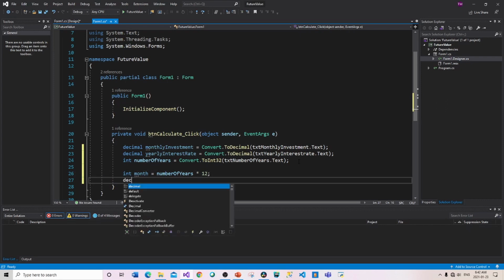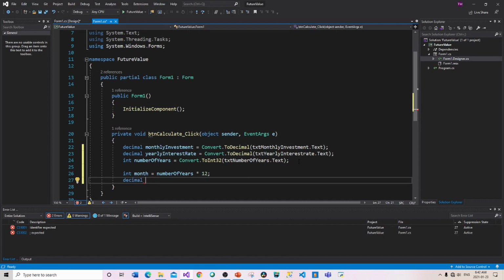So then I need a decimal, monthly interest rate. Now, how do I create that monthly interest rate? What's the calculation I want to do? It is simply the yearly interest rate, divided by 12 and then divided by 100. Okay, simple calculation for that.